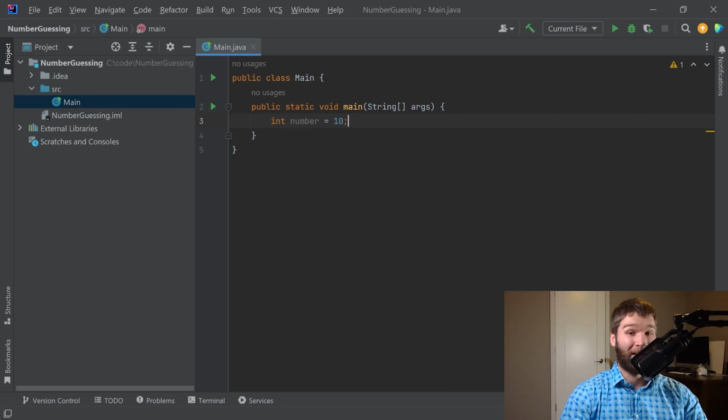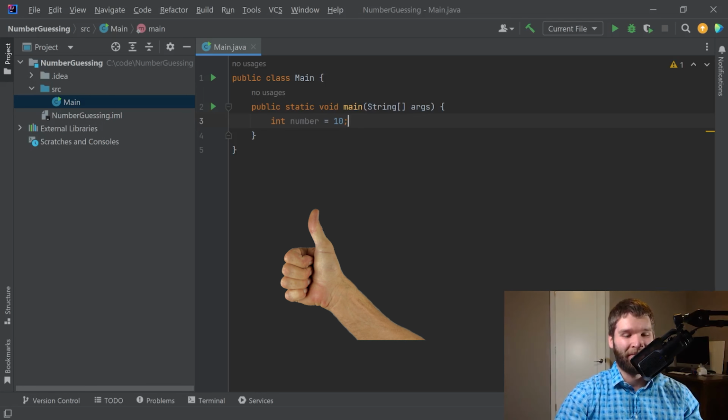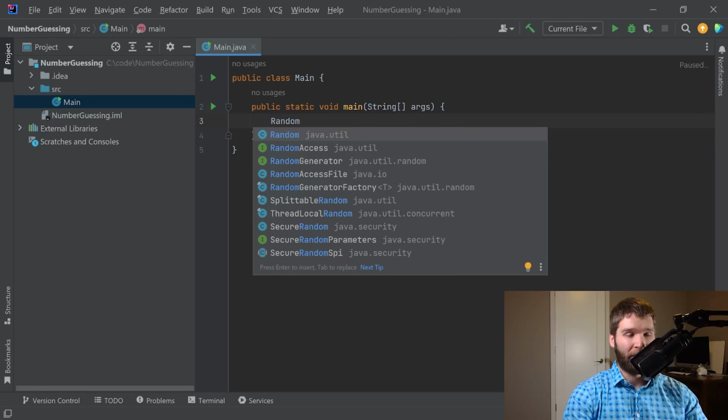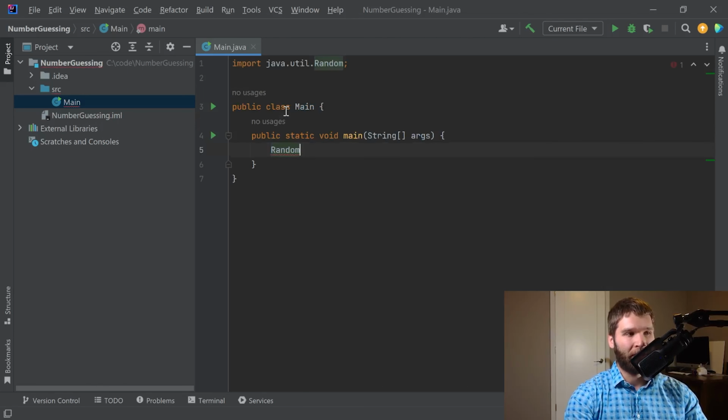Let's make this random so that whenever you play the game over and over again, if you're playing against yourself, it actually stays interesting. We're going to create a random number. How do you do that? Well, similar to how we use the Scanner class, we're going to use the Random class that comes in the java.util package, and we're going to create a random number from it. So you can see here it highlighted java.util.Random. That looks good. So I hit enter there, and that automatically imported the class for us.